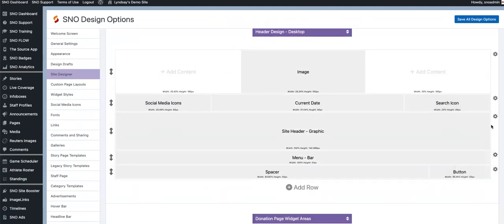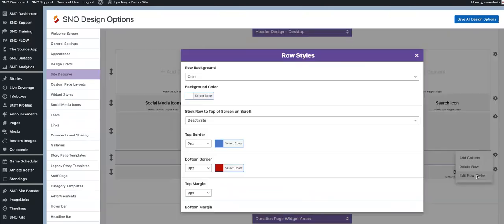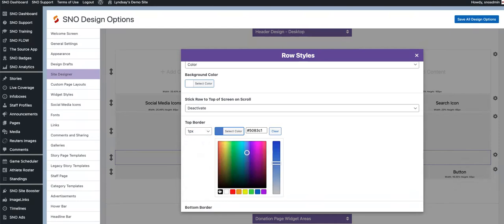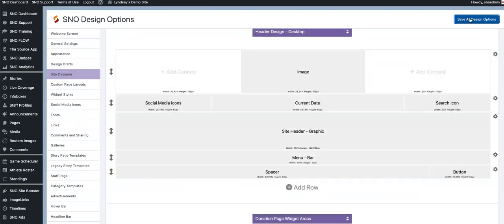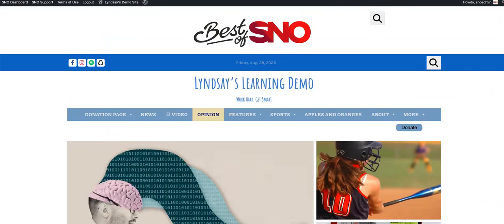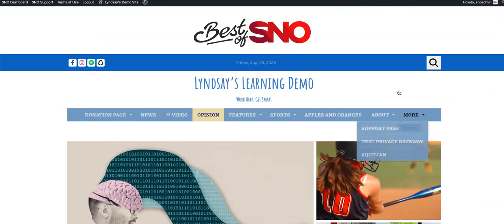Another thing that you can do in the Edit Row Styles area is to add borders around the elements. So for example, let's say I want a light line above my menu. I can go ahead and add that border there, top or bottom border. And then if we reload the page, we'll see I now have this black line here.